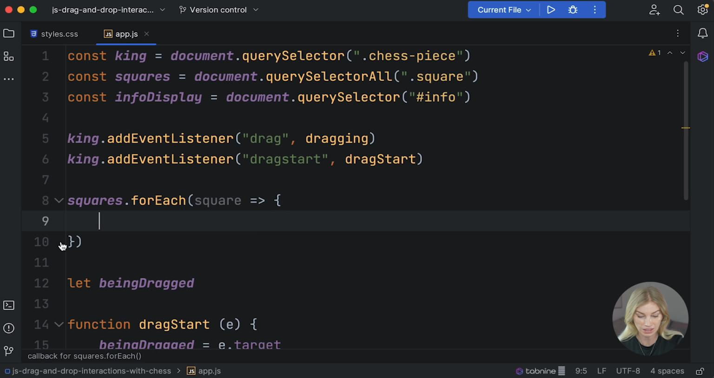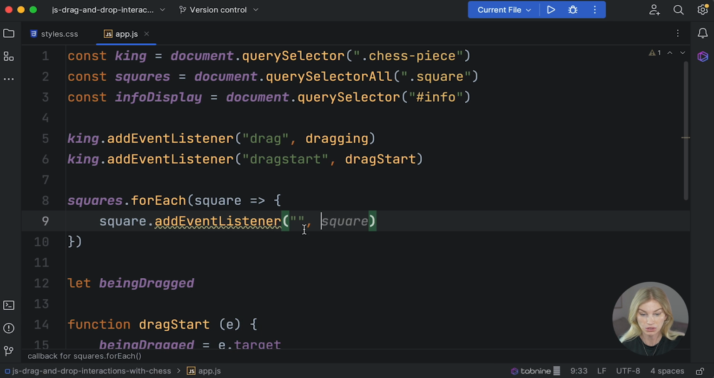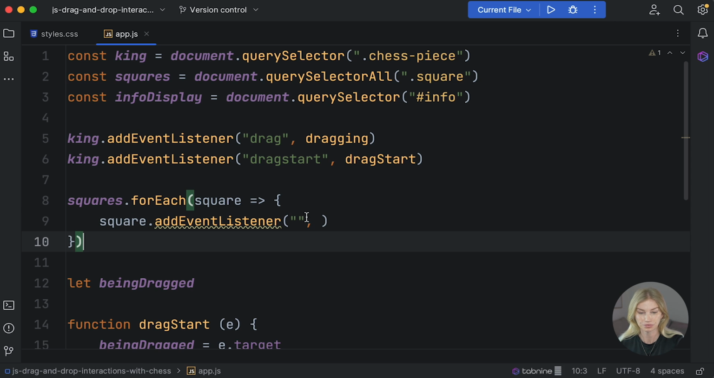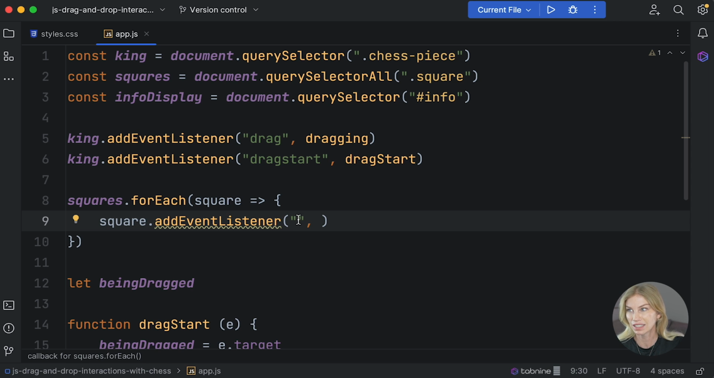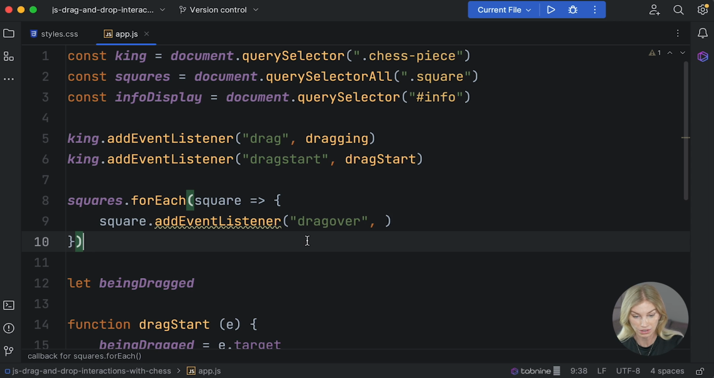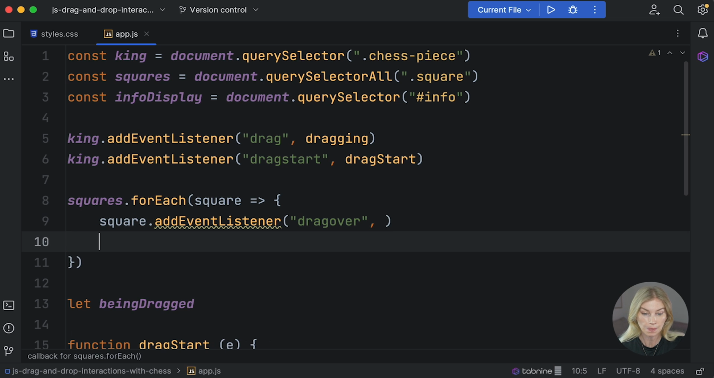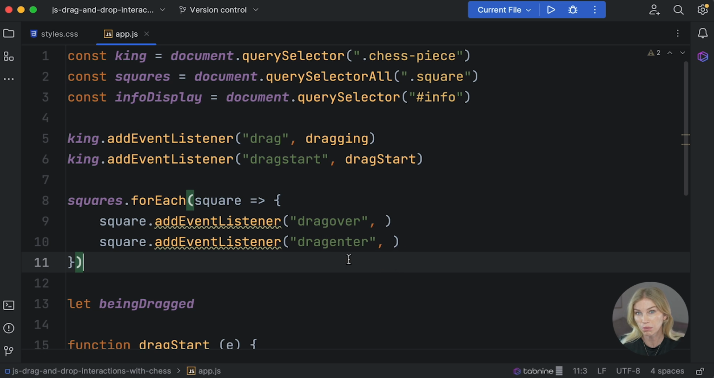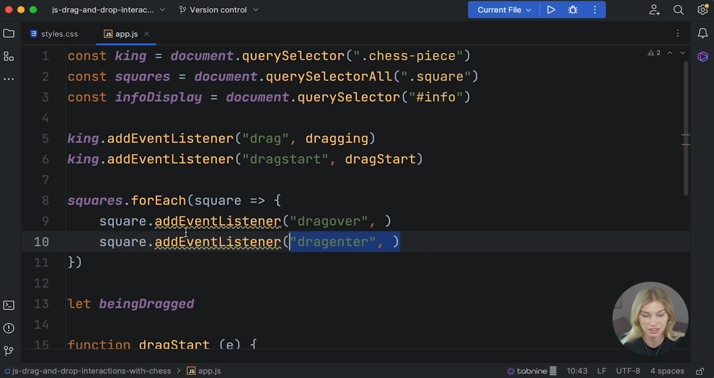So I'm going to go like this, get the square, add event listener, and we're going to, once again, add an event and a callback function. So the events that exist, as we mentioned, are drag over. So we can listen out for when we're dragging over something, so when we're dragging over a square, we can also do drag enter. So when we enter a potential square, we don't drop it in there, we're just entering its vicinity.